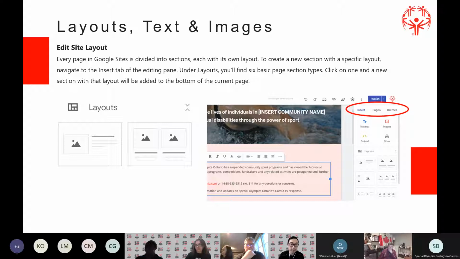You'll see there that it says insert, pages, and themes. So you'll find there's also 6 basic section types. You want to click on that. If you click on one, a new section will then be added to the body of the page, and you can see that in the blue box that I've shown in the image there.